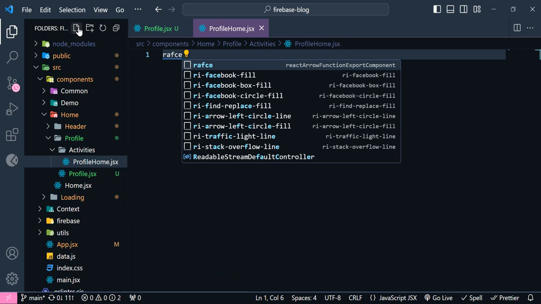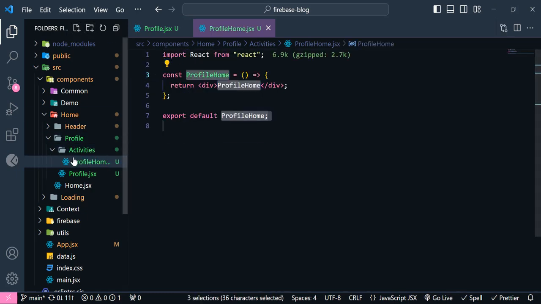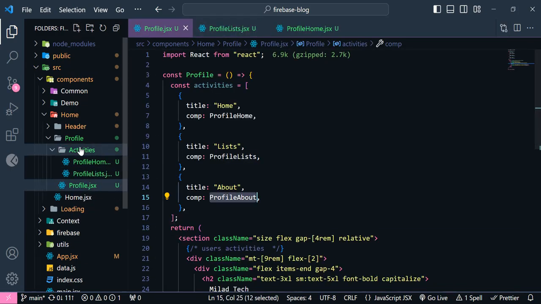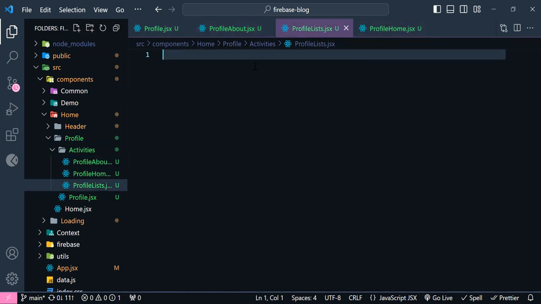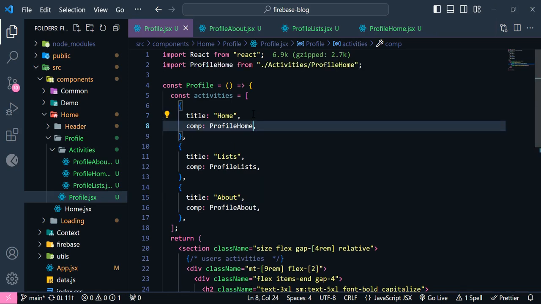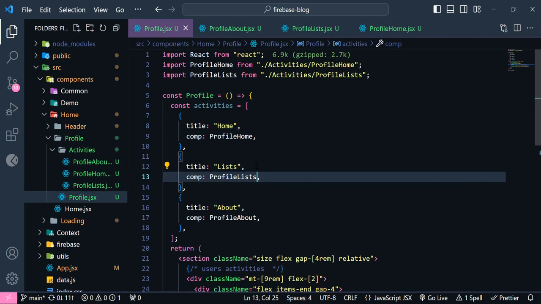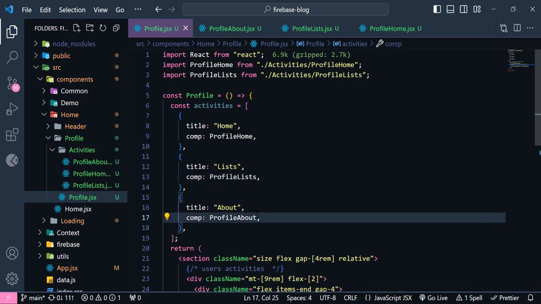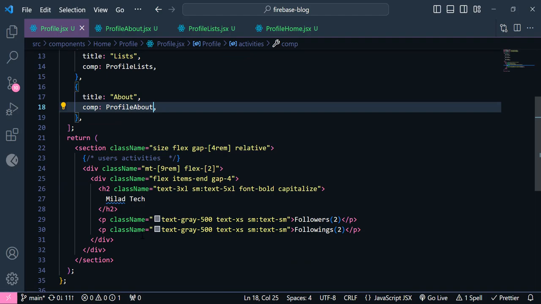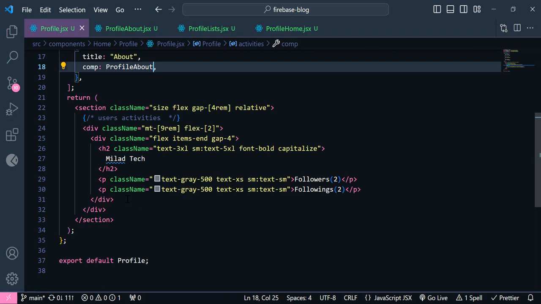Now let's generate this functional component here. Okay, and now let's import them. Alright, we have imported all the components. Now down here we need to map through this array.